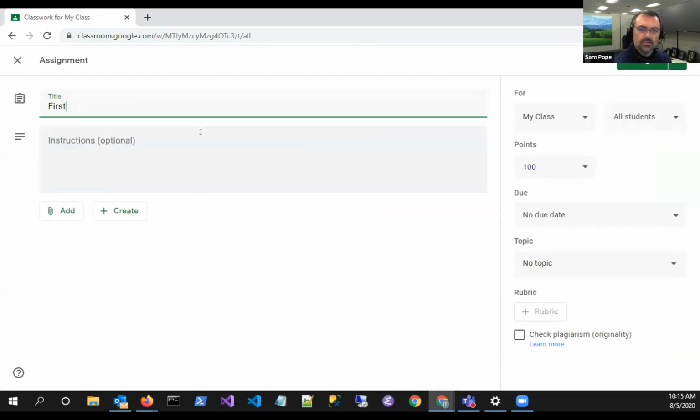So we'll call it first assignment. And an optional place for instructions. We can add some files here if we want, or video, or links. We can create a Google Doc. We're doing a session on Google Docs next. So you can create a doc to attach to this assignment in your Google Docs as well.